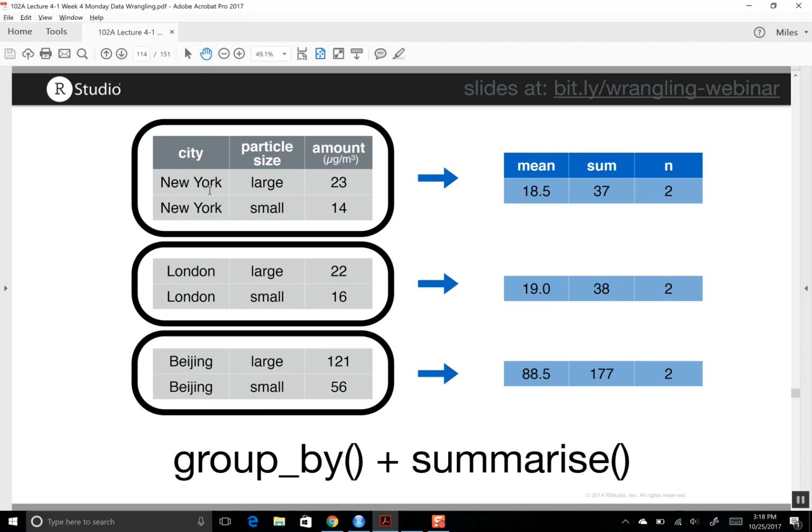If I look at my data set and I look at the column city, we see we've got 3 cities. We've got New York, London, and Beijing, and I want to establish these as groups, and I want summaries based on these things. So I want the mean of the values associated with New York. I want the mean of the values associated with London. I want the mean of the values associated with Beijing. This is where we use the group by function.